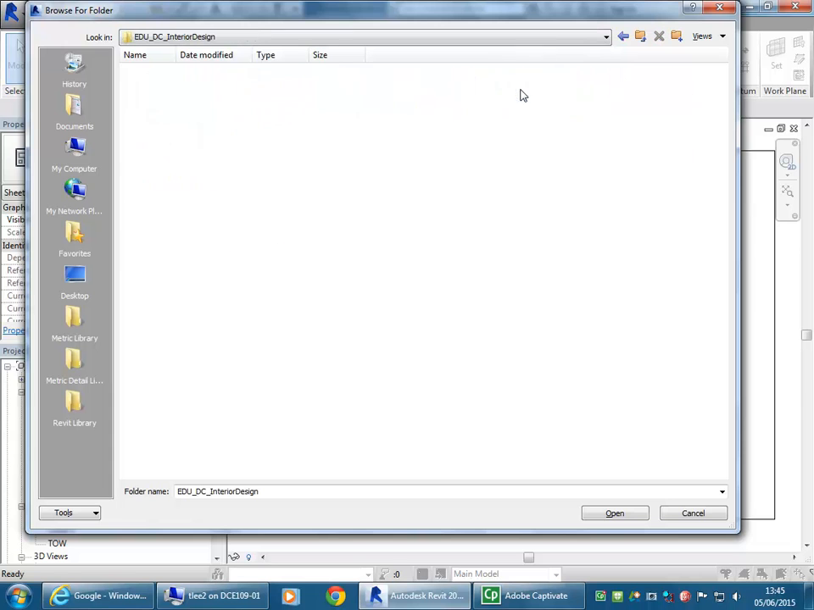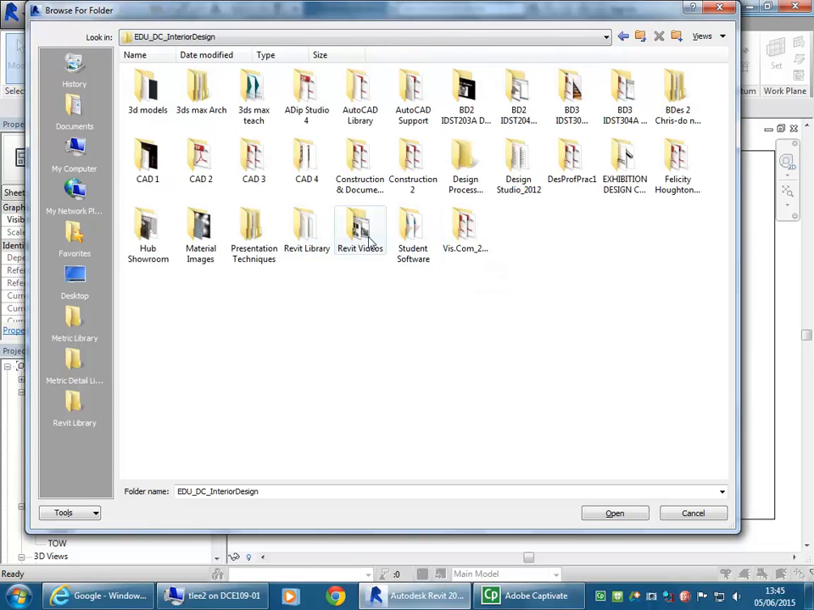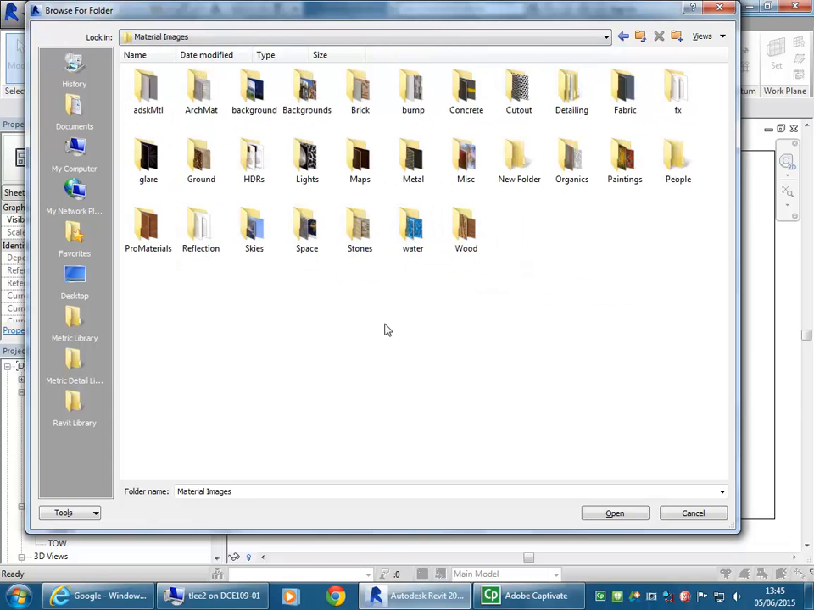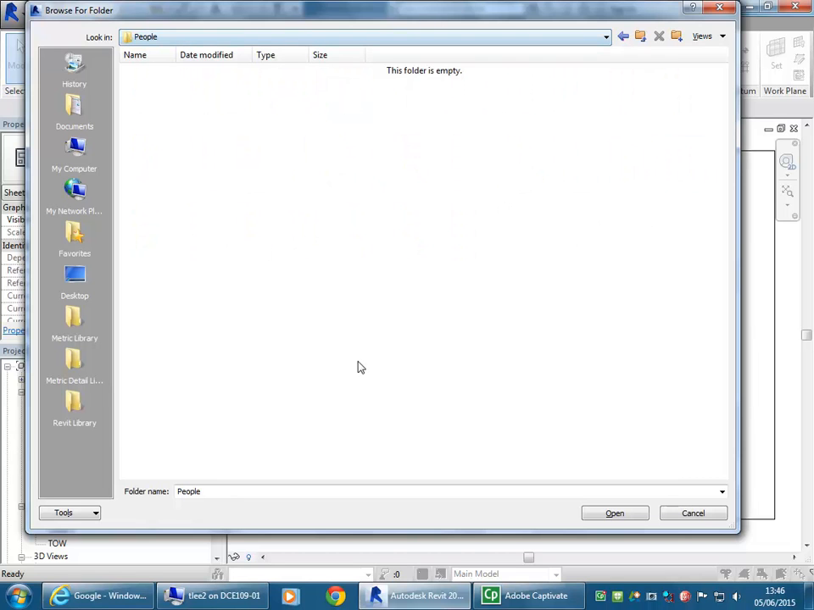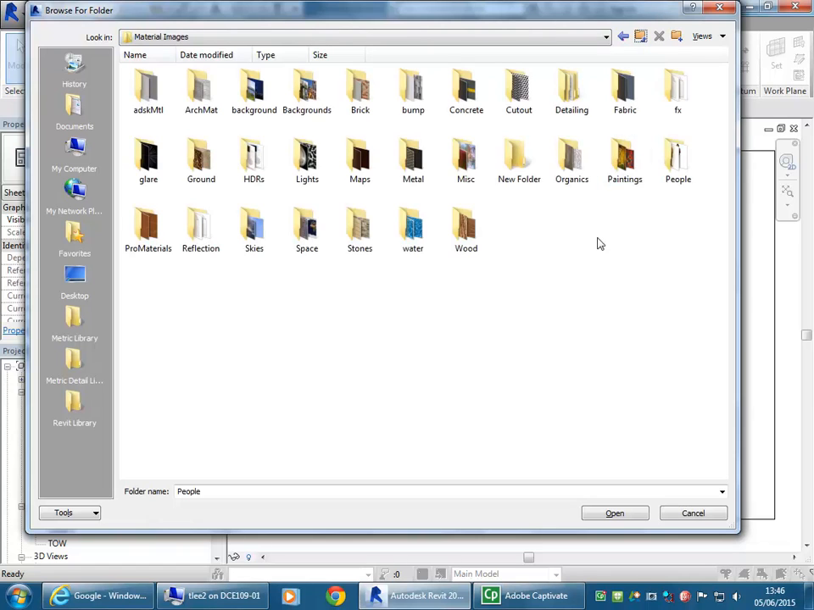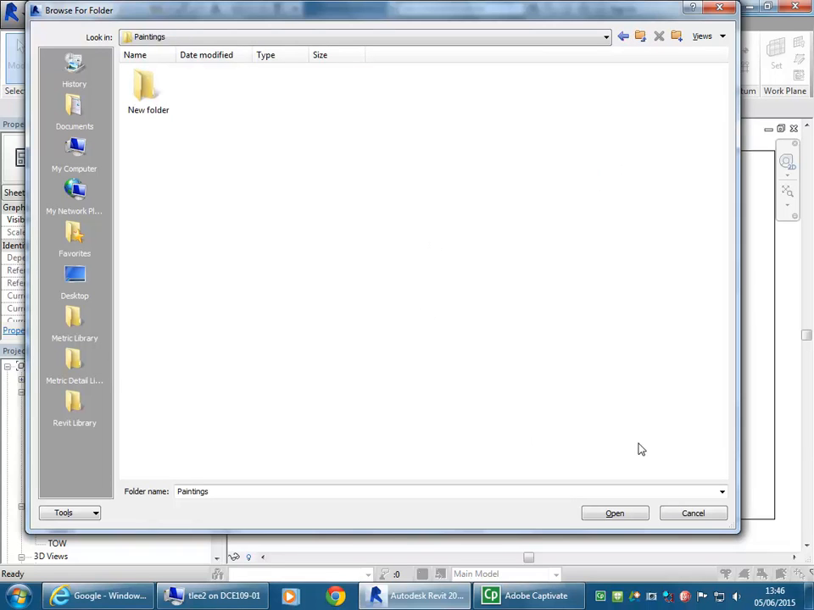So on the P drive, interior design, material images is where I've got all sorts of material folders. I'm not going to add this folder because it's huge, and the bigger the folder, the more files in the folder, then the longer it takes to look through them. So I'm just going to add one of these folders. Actually, sorry, I'll use paintings, because that's the folder where I have those images that I've used.